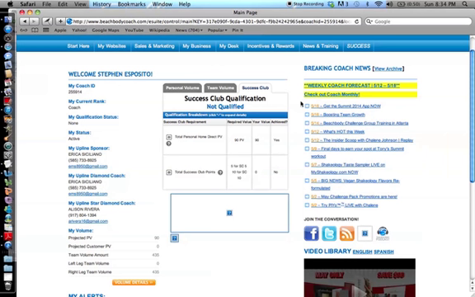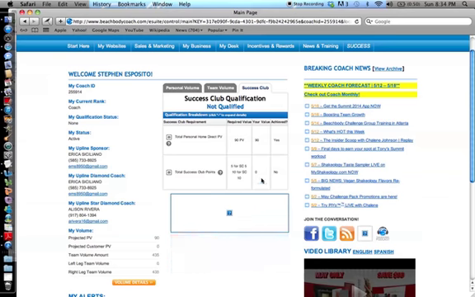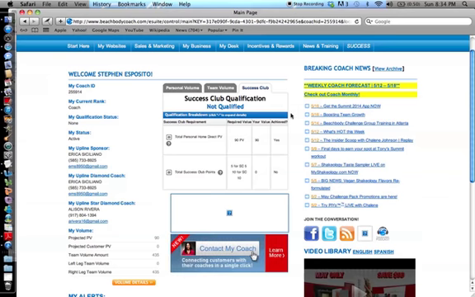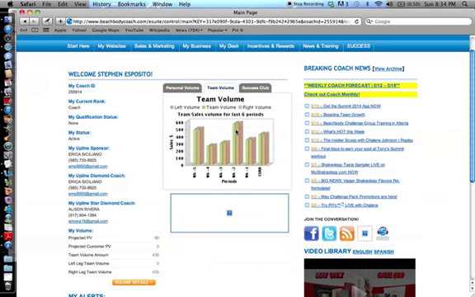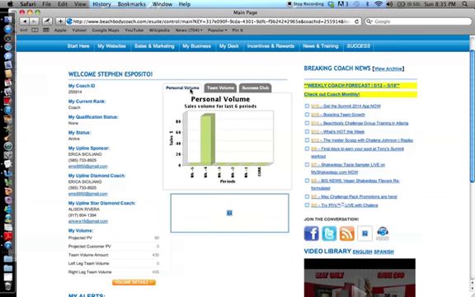Really quickly, you can see right here in the middle of the page, this is where you're going to be able to see really easily if you're qualified for Success Club or not for the current month. You'll be able to see your team volume. As you grow a team, you're going to be able to see your left and right volume. And then you're also going to be able to see your personal volume: what you're personally doing, what you're personally selling, what you're personally creating for your team.